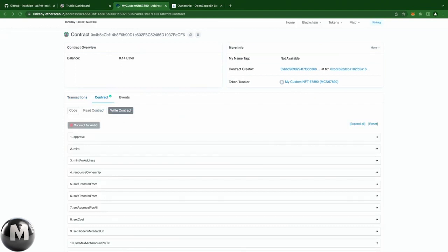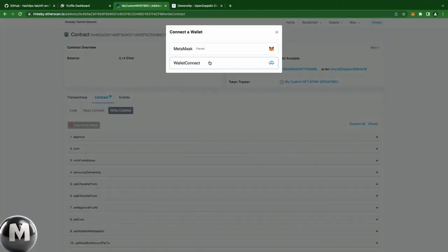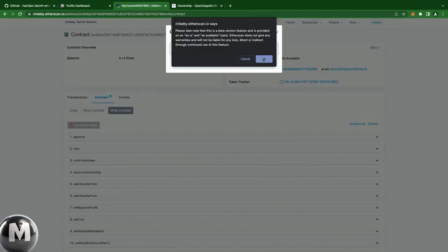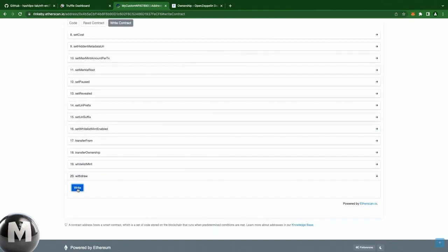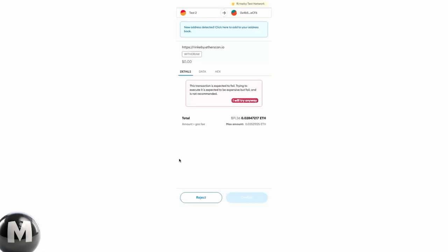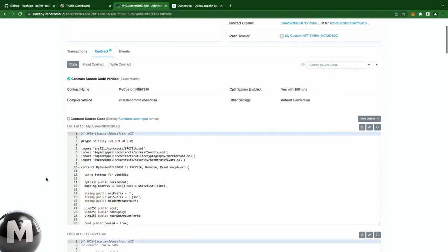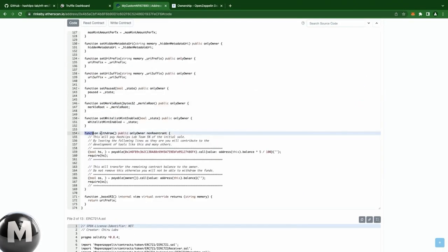Now, how can I withdraw the funds from the contract? We have a dedicated function for that, and it's called, guess what? Withdraw. Let's try to see what happens if I try to run it with the current wallet. The transaction is expected to fail, and that's correct. If we take a look at the code, we can see that this function has the onlyOwner modifier. That ensures that it can't be run by anyone but the owner.